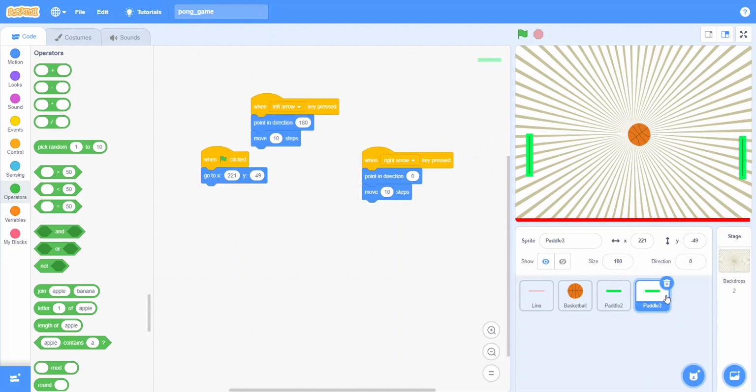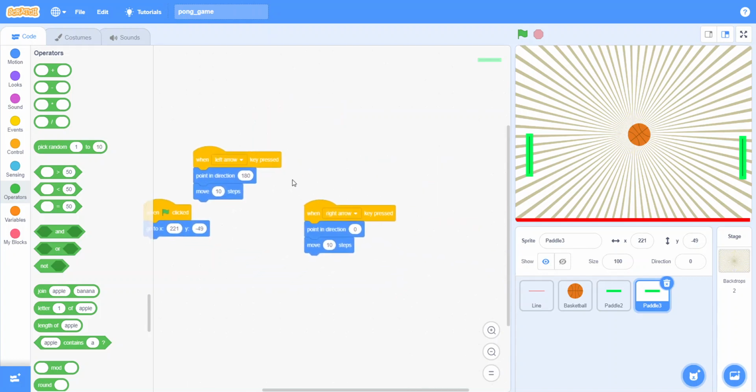And now paddle 3, a position is set. When the flag is clicked, we'll use the left and right arrow, because if I keep it as the up and down arrow, then both paddles will move simultaneously on pressing the up arrow key and the down arrow key. So that's why I have added the left and right arrow. Point in direction 180 and point in direction 0, move 10 steps, move 10 steps.